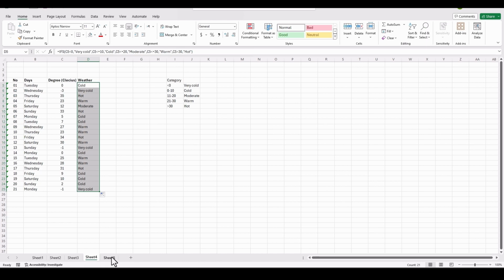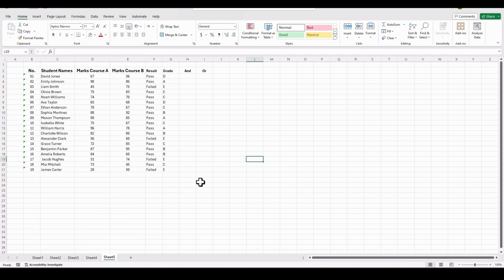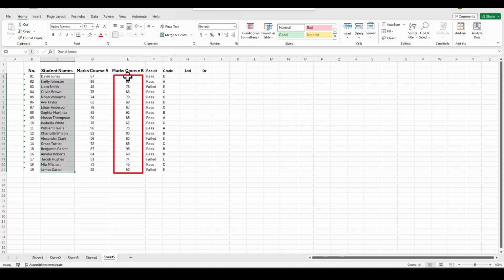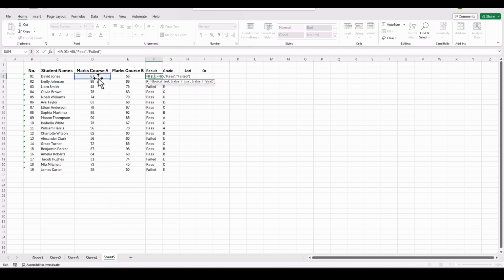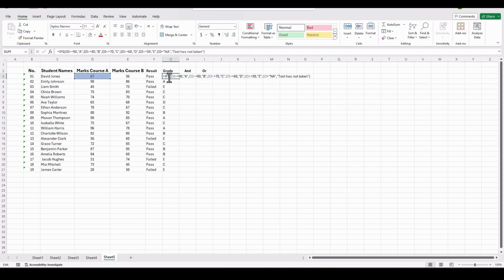Let's have another example to use the AND and OR functions. We have the previous example, the list of the students, but we added another column for course B with different marks. So in this result is based on one condition, which accepts the marks from D3 to D21. However, the IFS function accepts different conditions as we mentioned.